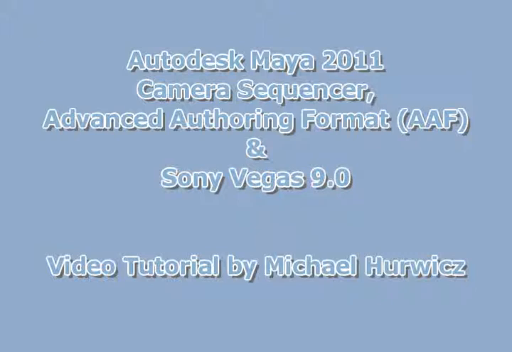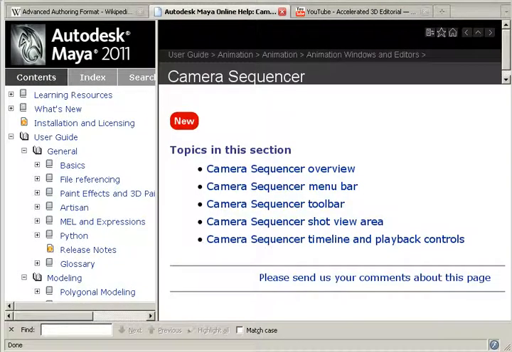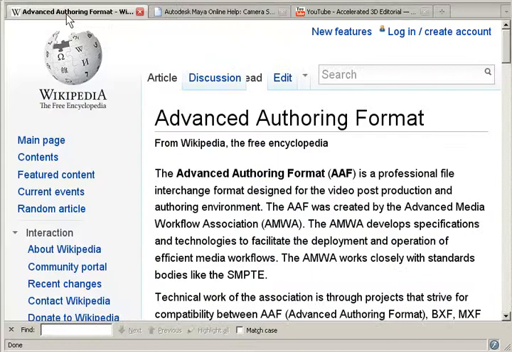In this tutorial, we're going to be looking at a new feature in Autodesk Maya 2011, the camera sequencer. This basically allows you to bring in a sequence from a video editor like Final Cut Pro or Sony Vegas and use it as a guide for your editing in Maya. We're going to be using this with the Advanced Authoring Format, AAF. That's the format that we're going to export and import the sequence with. We're going to export from Sony Vegas and import into Maya.